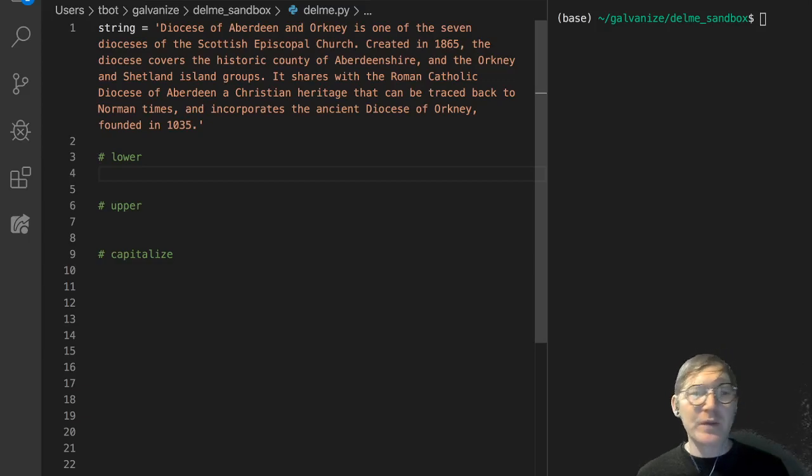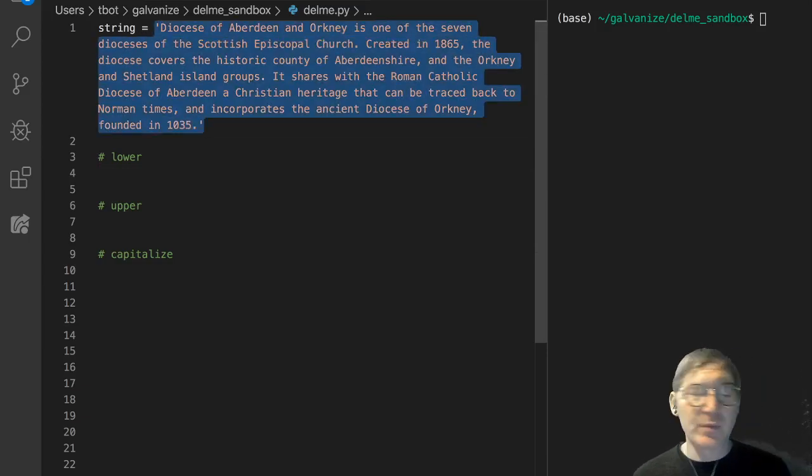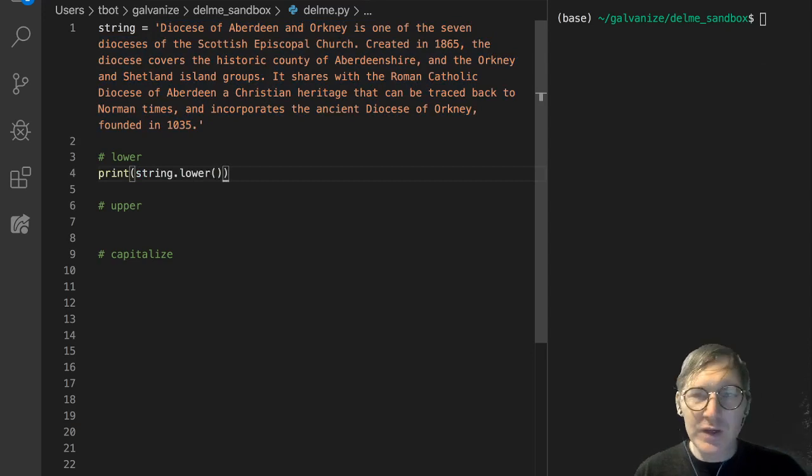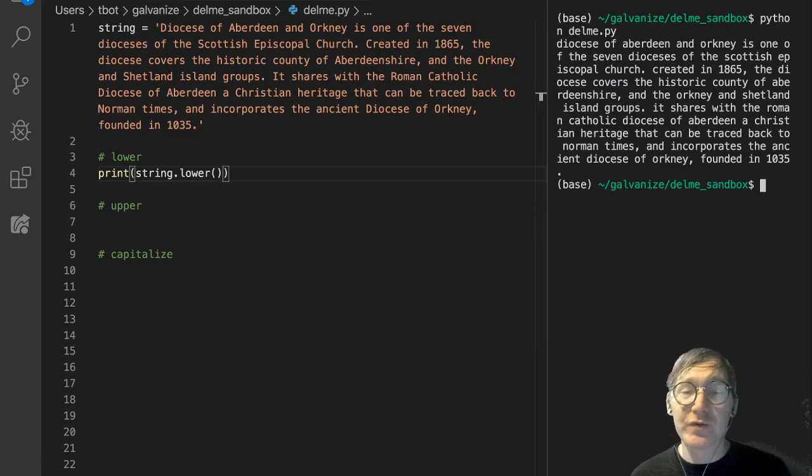All right, so let's talk about the lower, upper, and capitalize methods for strings. Notice here, I just have a string that I grabbed from a random article on Wikipedia. So I'm just going to print the lowered version of the string, and notice it's going to do what we expect it to do, which is give us a lowercase version of the string.